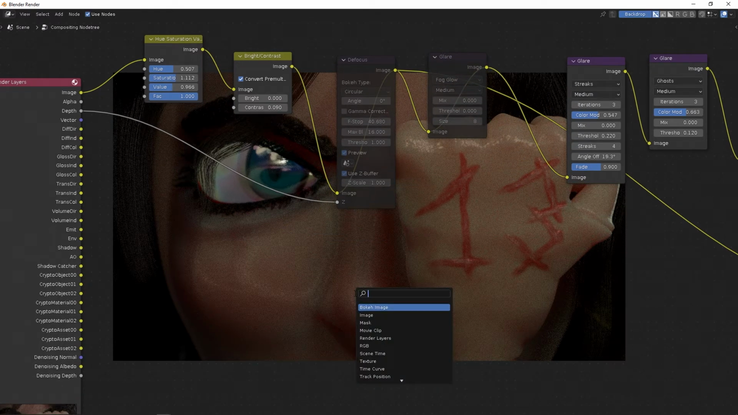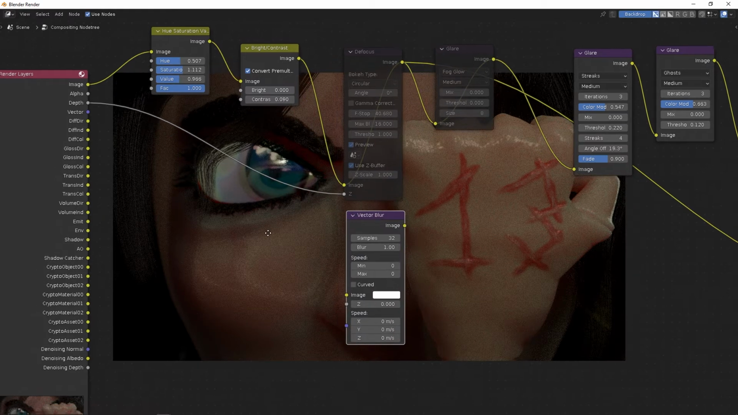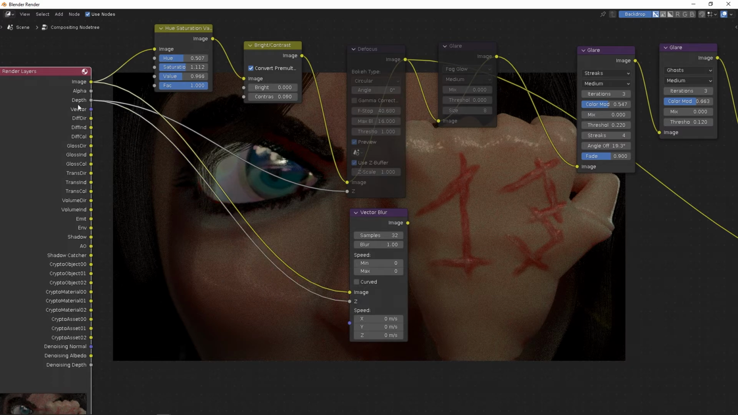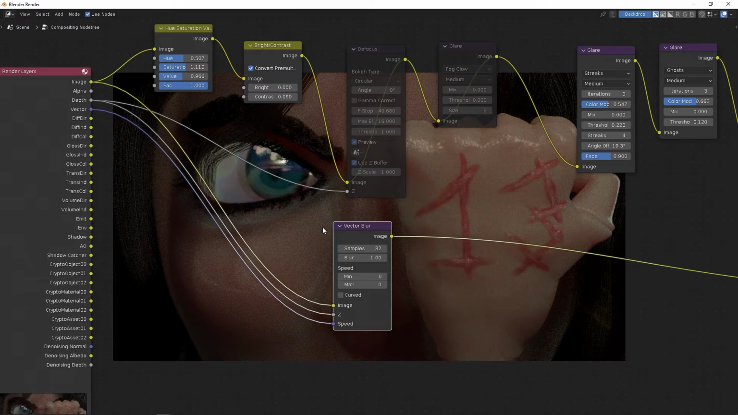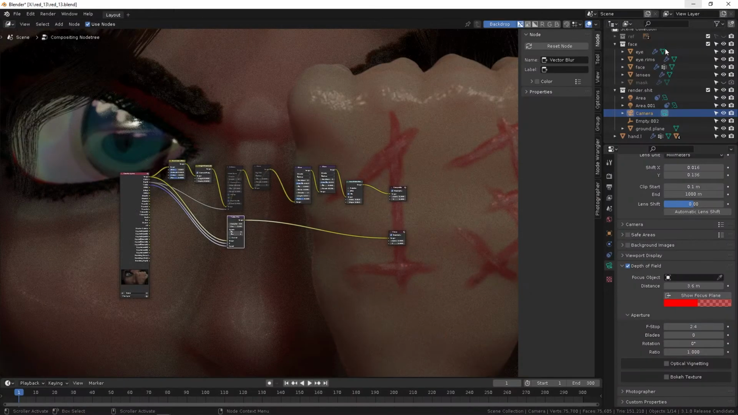I'll just mention another helpful node, which I use mostly for animation, not so much for still images, is this vector blur. You send it the image, the depth, and the speed, which is the vector, and then what you get is motion blur. I don't know why it's called vector blur and why these names are different. It's motion blur.